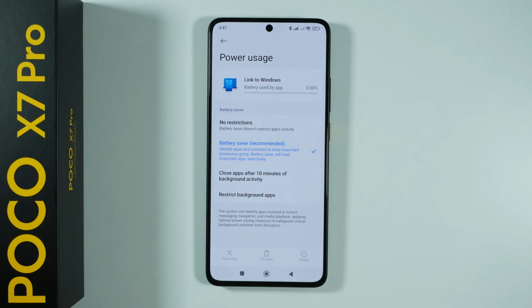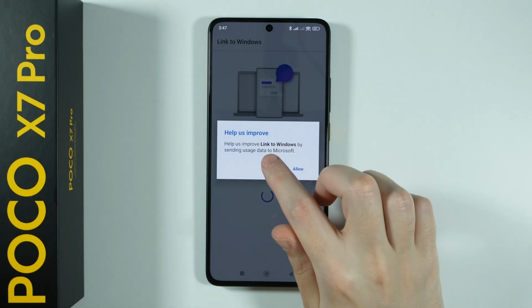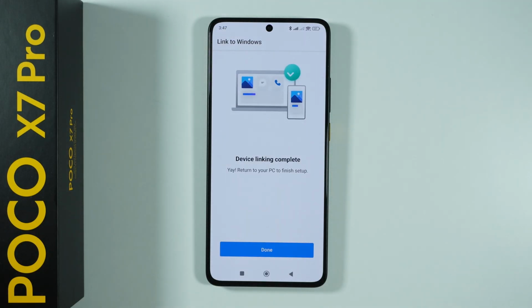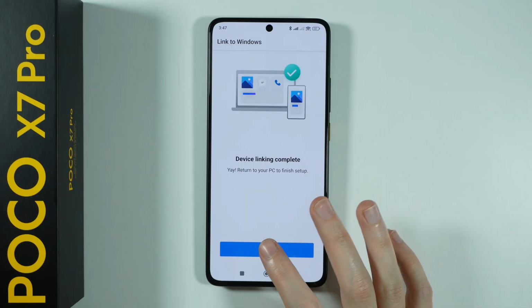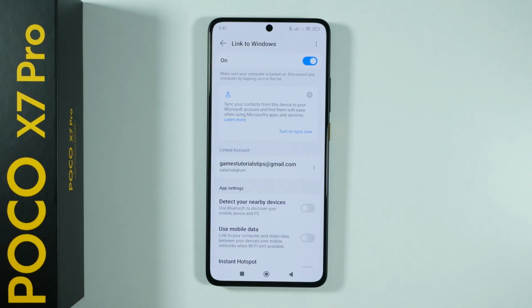So let's see what happens if we simply go back, because we might need to switch to something else. But no, we don't really need to manage the battery usage. We can deny the option to help them improve. We don't really have to agree to that. And there we go, device linking complete. We can press done. Once again, the same thing, deny.